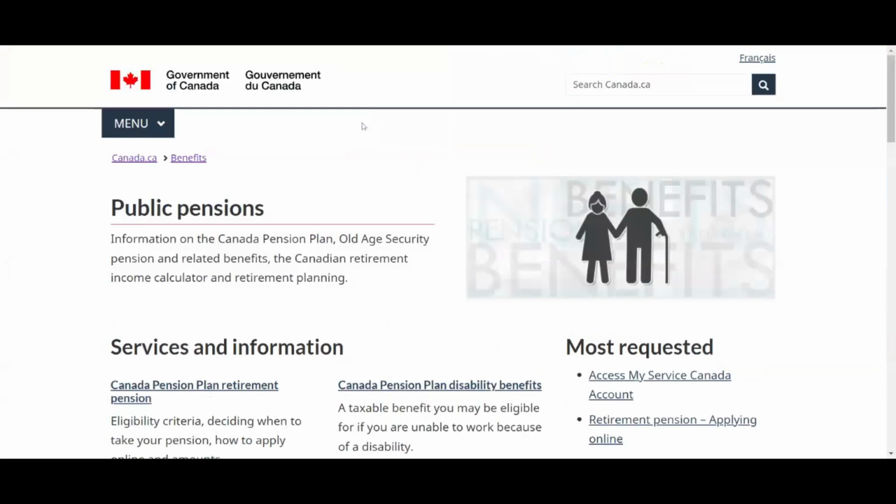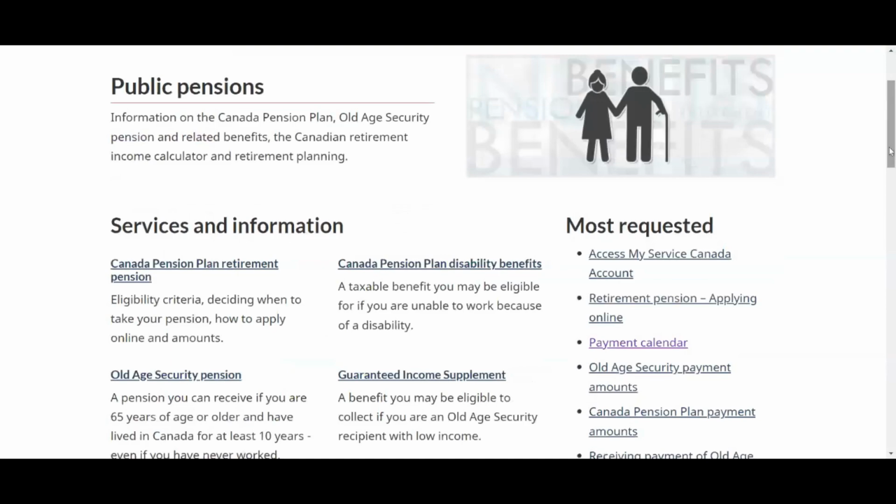And so one of the things that you'll notice at the top here, I believe they call this a breadcrumb, but it'll show you the drill down from the main page of where that link is taking you. So on this page, it takes you to public pensions in general, right? Information on CPP, old age security or OAS, related benefits, retirement income calculator, and retirement planning.